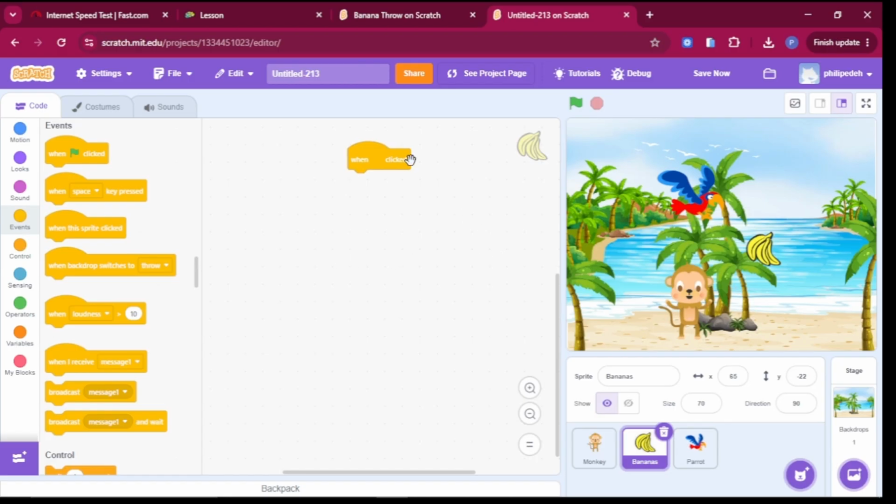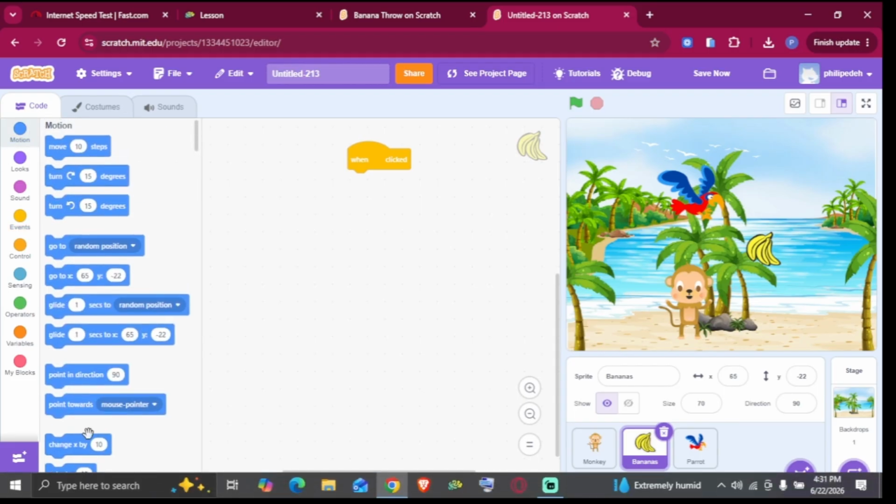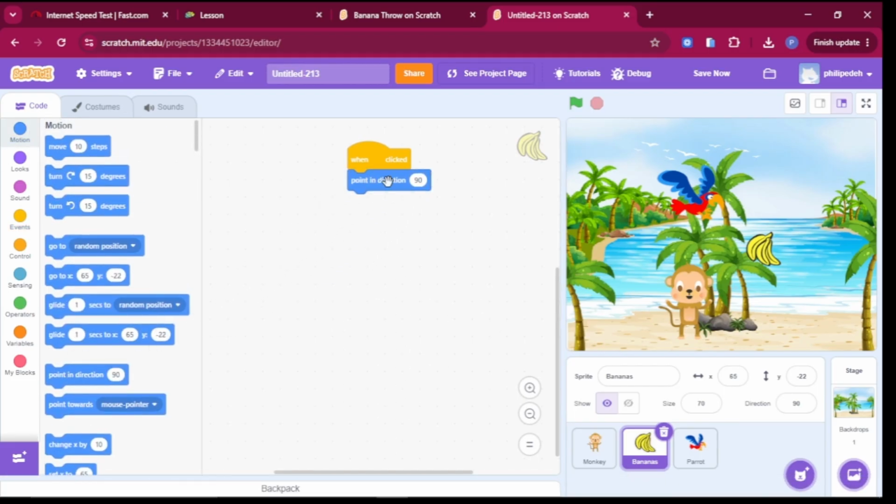Now it says when green flag clicked, we want to do a few things. We want to point in direction 0, which means point upwards. Let's do that real quick. Now I want to point in direction 0. Exactly. Now I want to make sure the banana is facing upwards, upright. That's what we mean by pointing in direction 0. As you can see, 0 points upward.